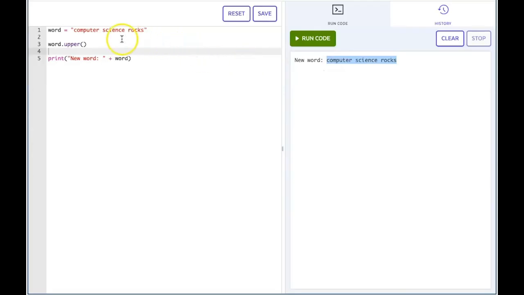The reason is because, just like before, we are doing something with word. This does make it all uppercase. However, it doesn't save it. It doesn't update what the word is. So if I want to update it, I have to make sure I save it back to word. And so now it will take what was in word, make it all uppercase, then assign it back to word. And now when I run it, it is in fact all uppercase.